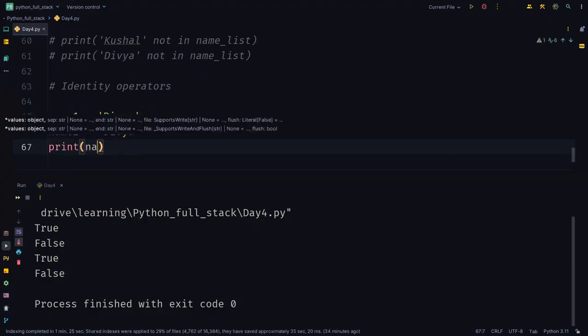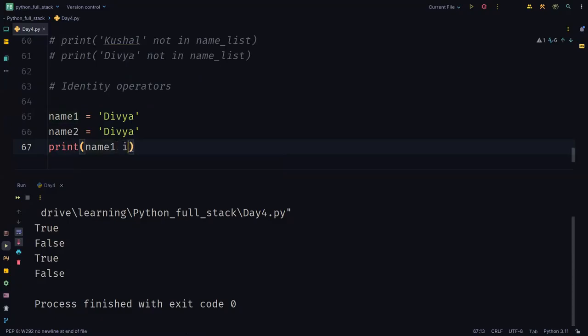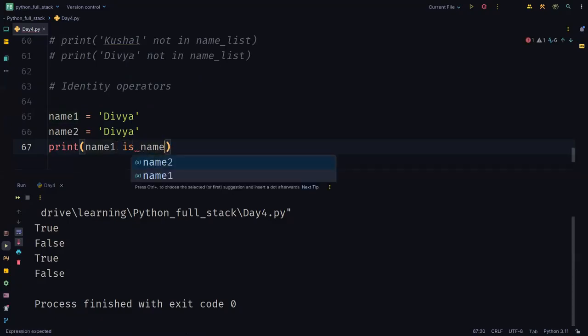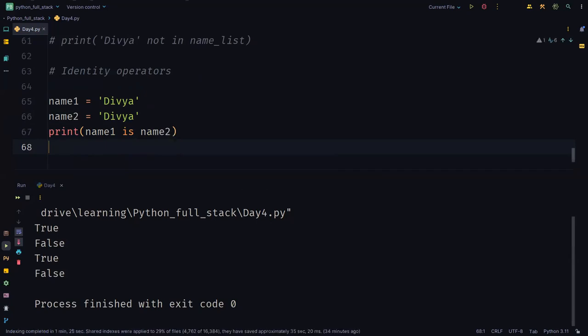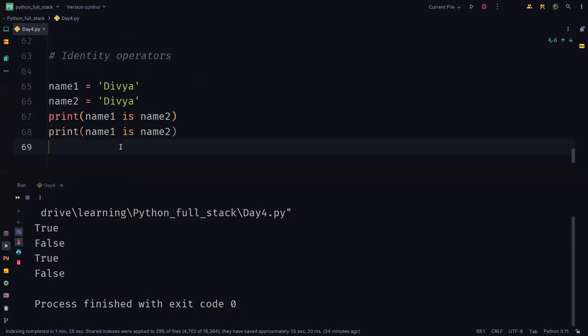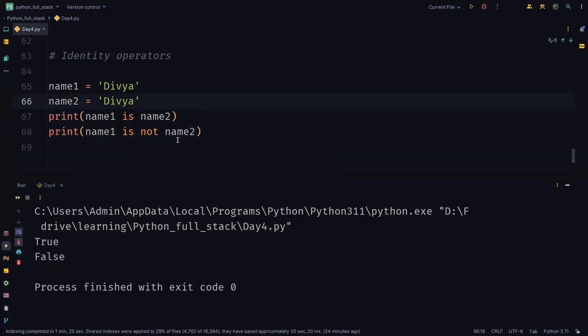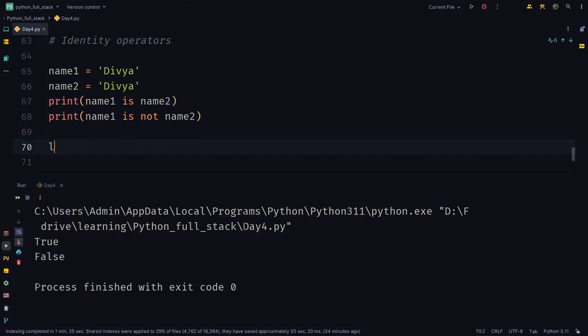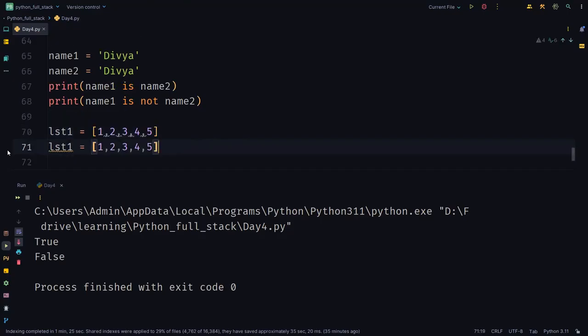Trying to print name1 is name2. What will we be getting? True or false? True, sir. What about now, is not? I'll be getting false. True and false. So now I'll be creating list1 is equal to 1, 2, 3, 4, 5. Same thing, I'll just copy and paste it here, and write list2.